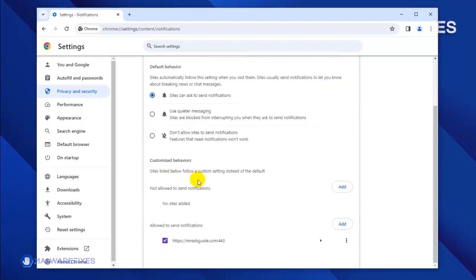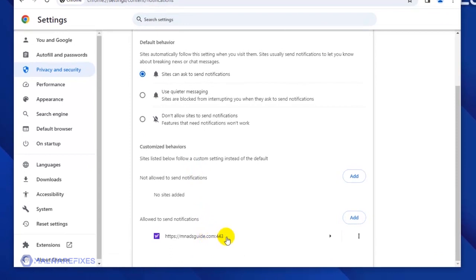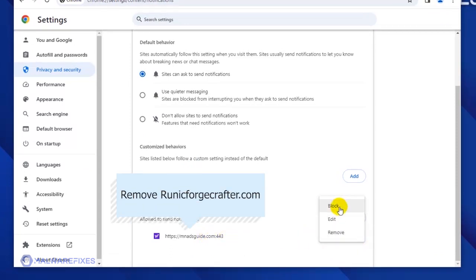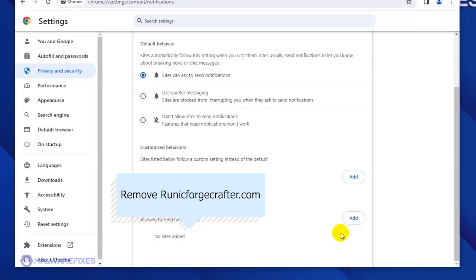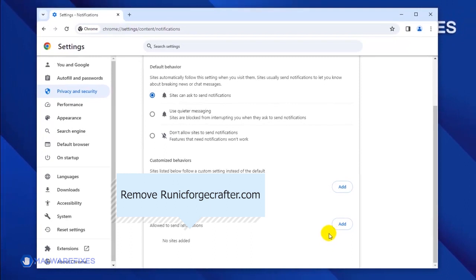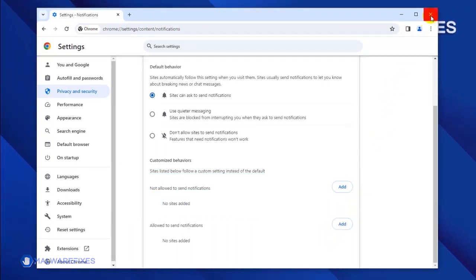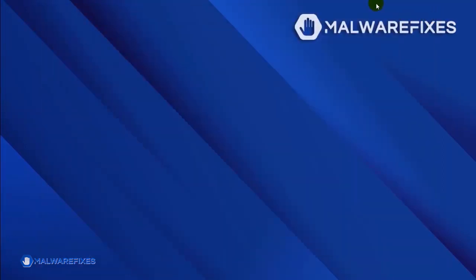Scroll down to the Allowed to Send Notifications area. Next, find the malicious website and click on the More Actions button. You may select Remove or Block to stop the malicious website from displaying its push notifications. Please close the Google Chrome browser. You will not be able to see the push notifications again after this procedure.